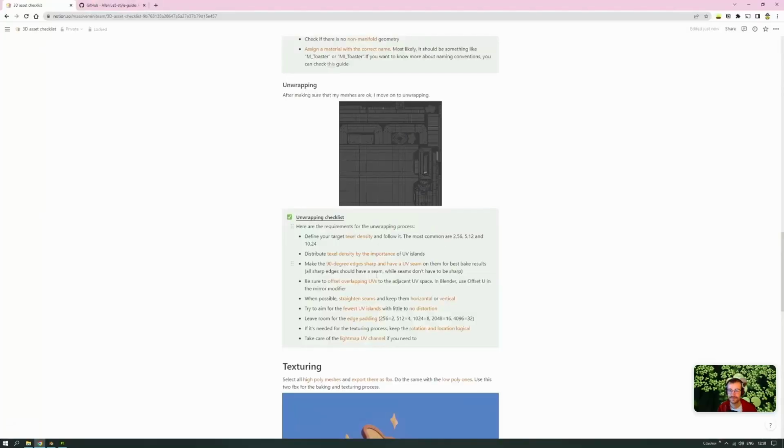So yes, unwrapping. The first thing that we need to decide is what the texel density is. Usually, you can get help from your team, or you can figure it out yourself. But usually the most common ones are these numbers. And for this project, I think I use the first one, 256.